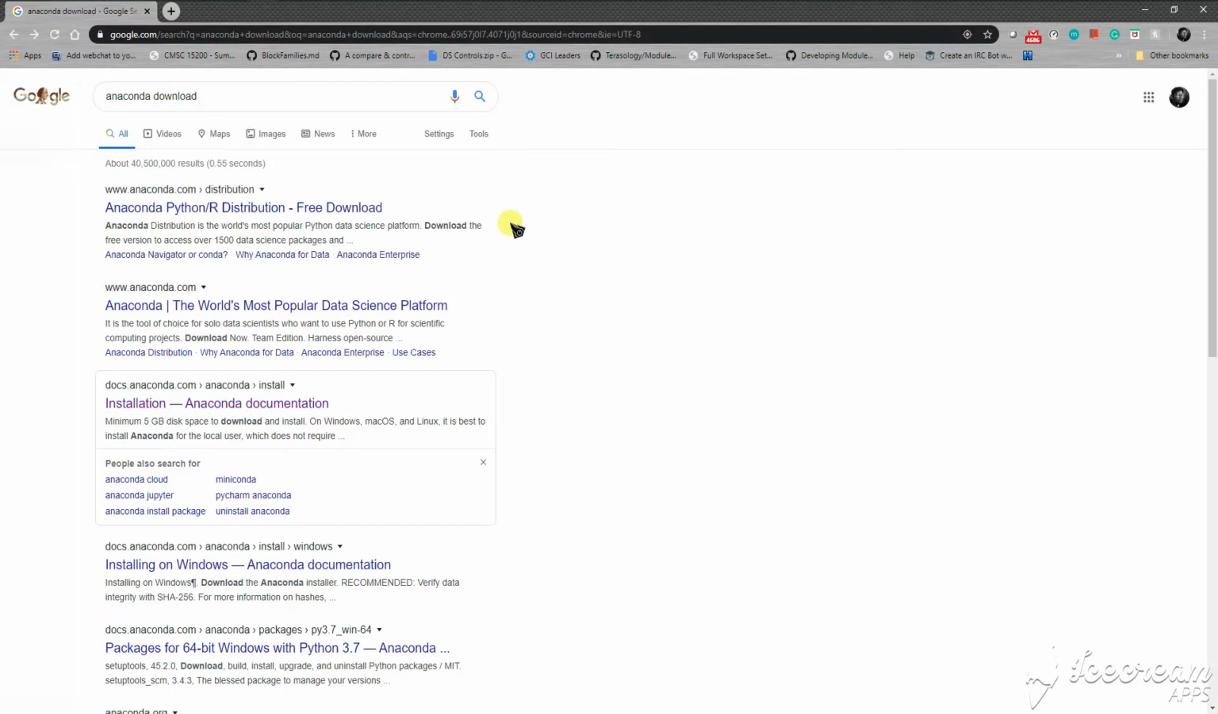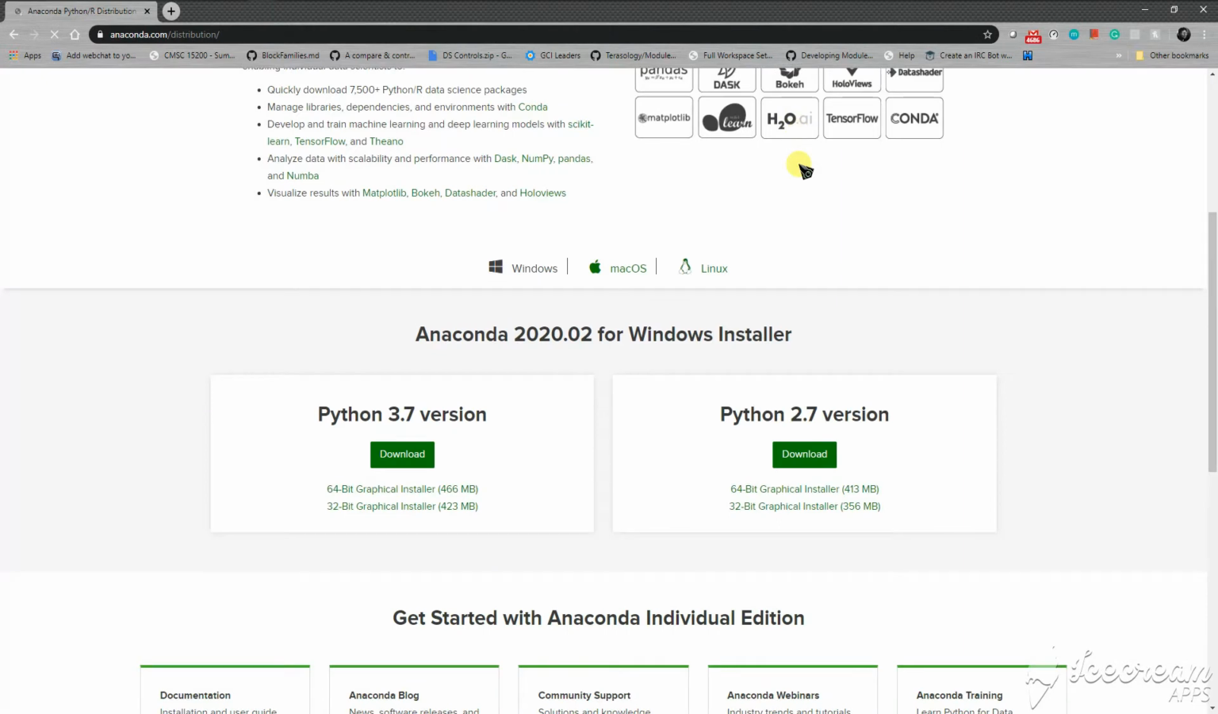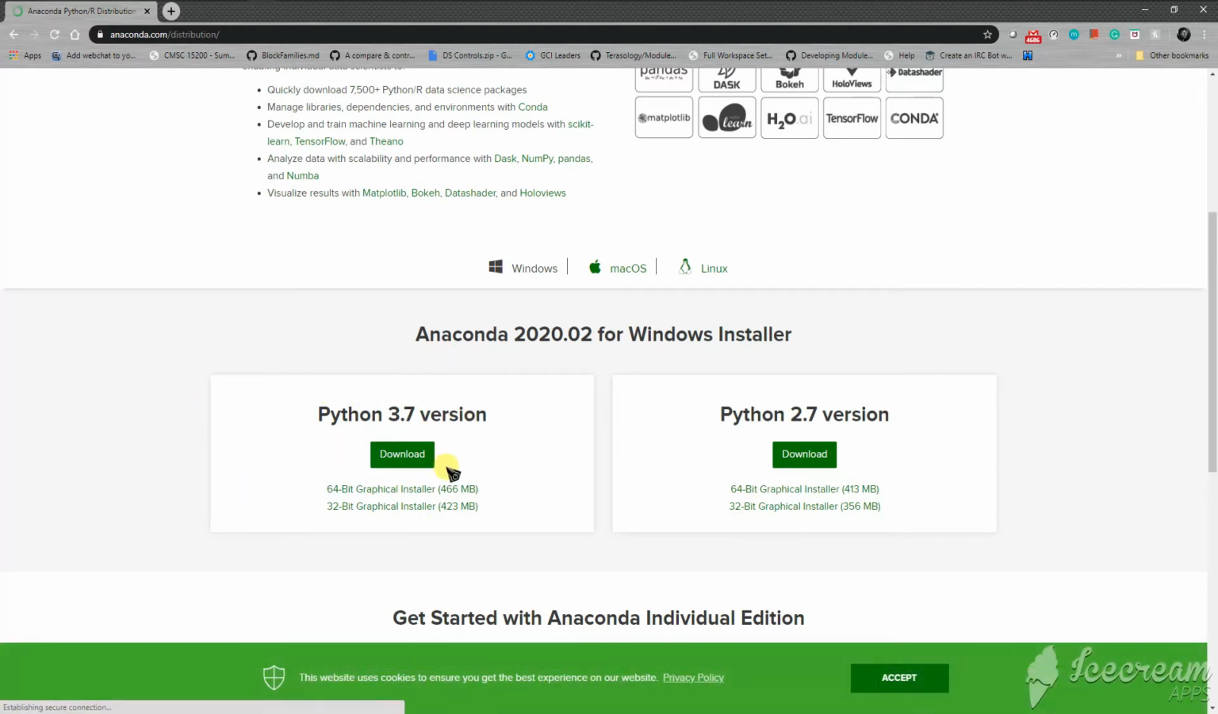So first things first, you need to go into your browser and type in Anaconda download. So we go to the first link, free download. Then you want to scroll down and make sure you have the Python 3.7 version, because it's the version we are working at, and it's the newest version. So download that.